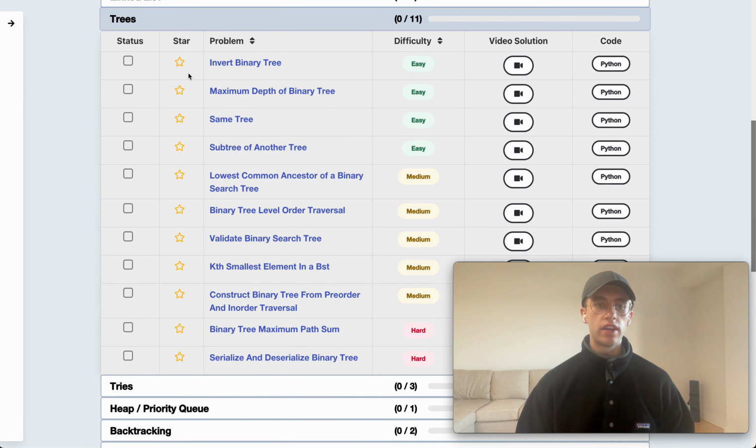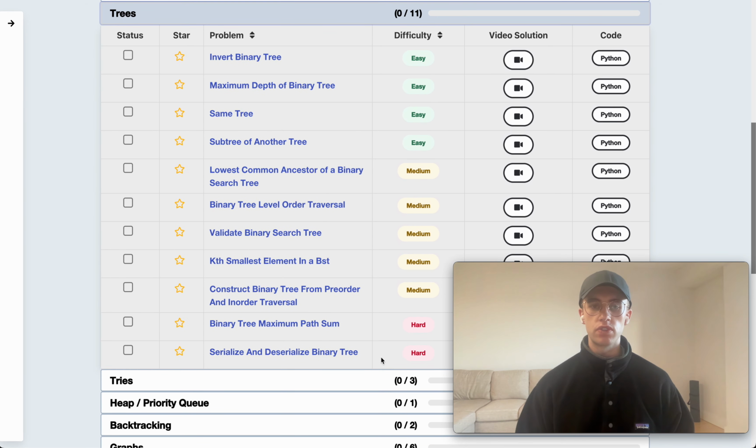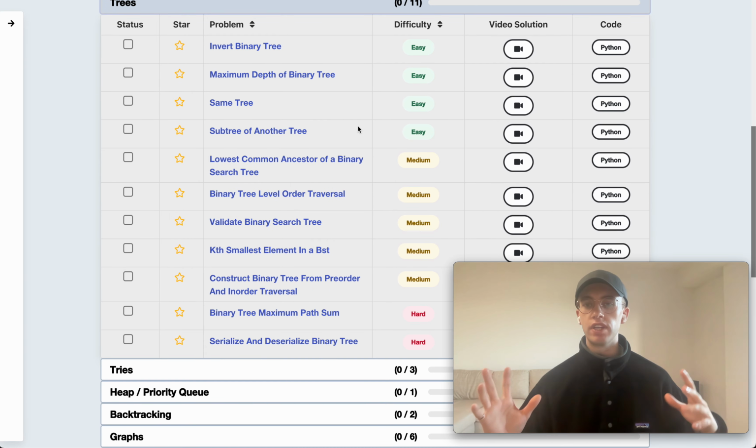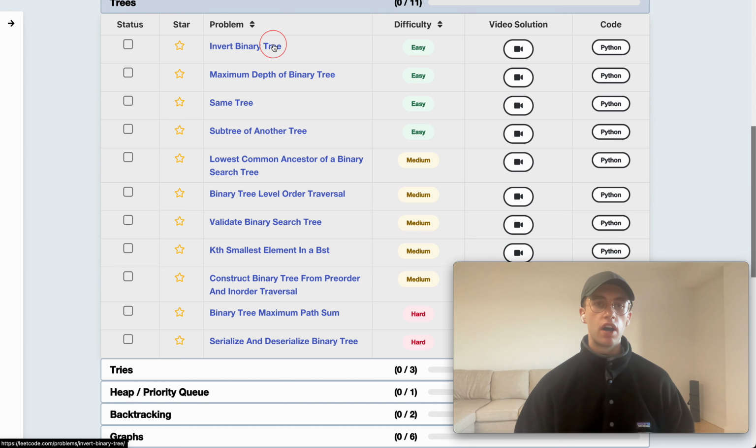So we'll go ahead and do these tree problems here. There's 11 of them, so it's going to be a long episode, but I'll go through, for each one, the algorithm and the implementation of it step by step. So let's get to it.